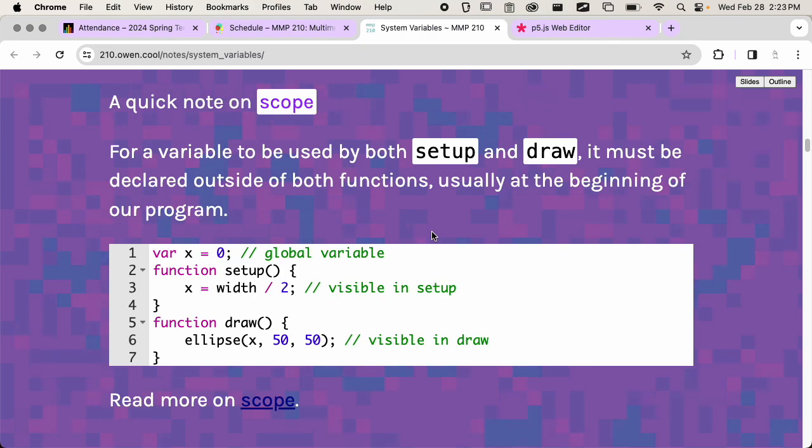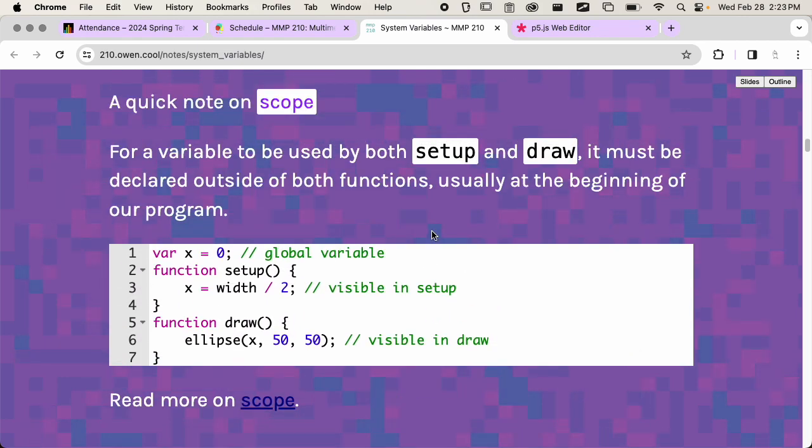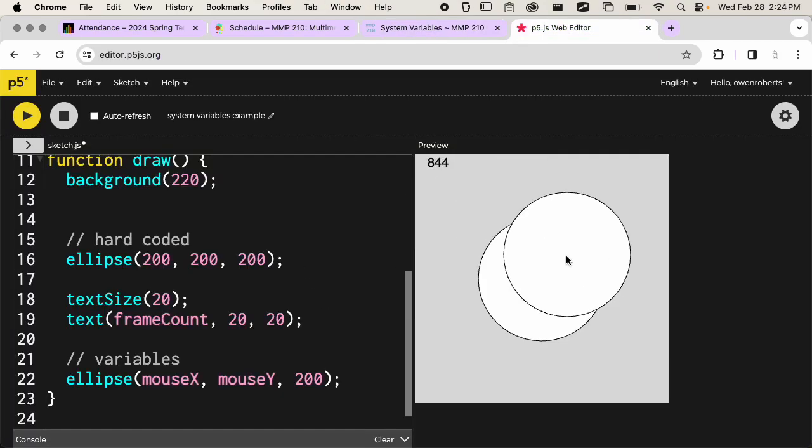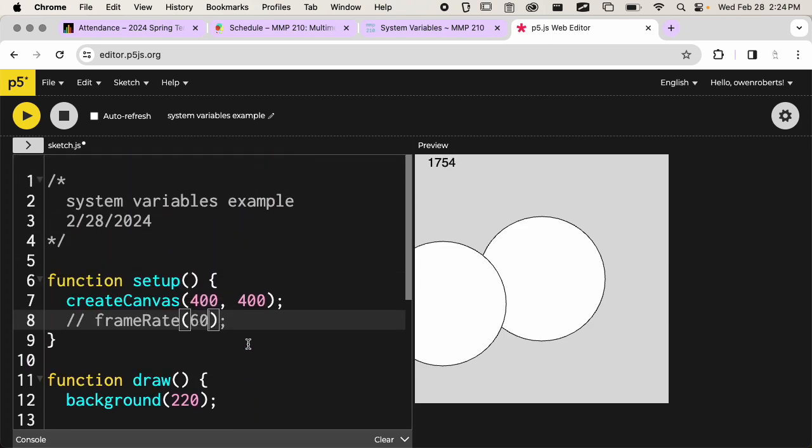So let's continue a little bit. We're going to do a quick example, and then we'll get into some more system variables. Right now I'm moving the ellipse based on the mouse position. Even though this is interactive, this is actually easier to do than an animation because it's just updating to wherever the mouse is. When we start to do animation in a couple weeks, we'll realize that we have to add other variables that can keep track of where our ellipse is.